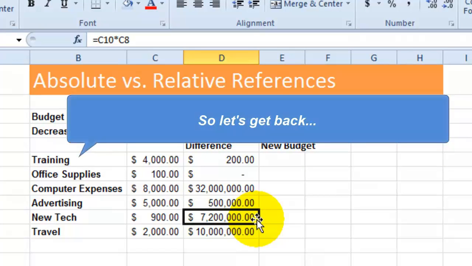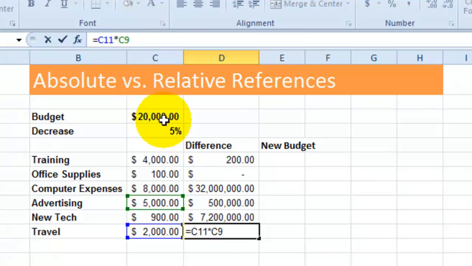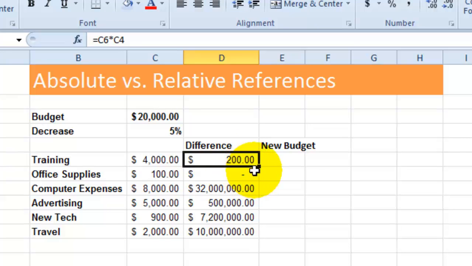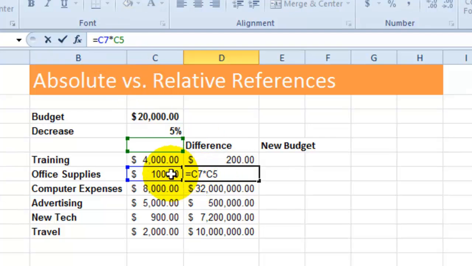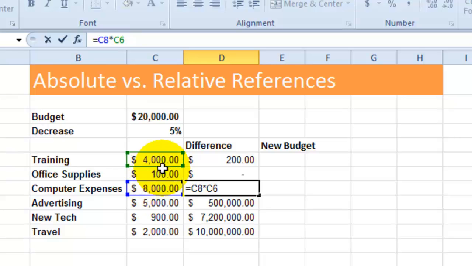Now your question would be, well, why do I have on travel only a $2,000 budget, but now somehow the difference is $10 million? The reason for that is because notice what's being calculated. It's calculating C11 right here, times C9. Because as we did the autofill and it was moving down, it shifted one down automatically. So if we go here, it was C7 and C5. So 100 times 0 is 0. The next one, it got 8,000 times 4,000 is 32 million, and so on.